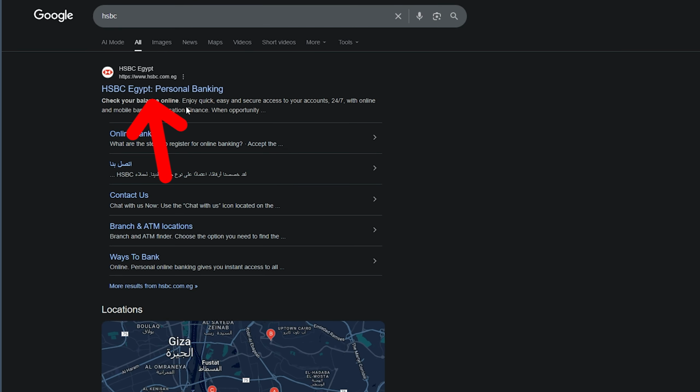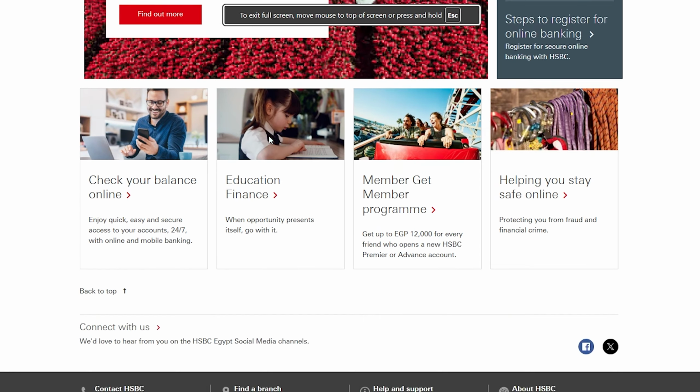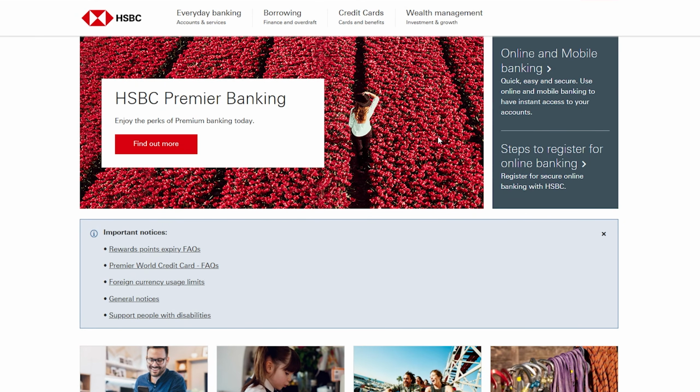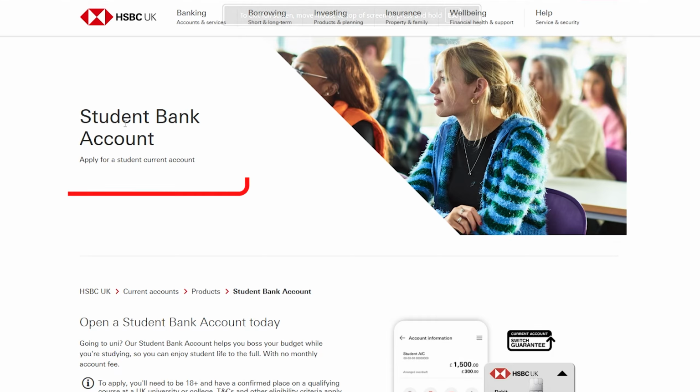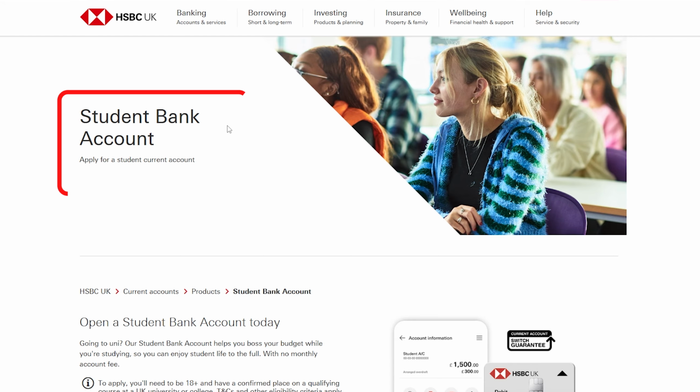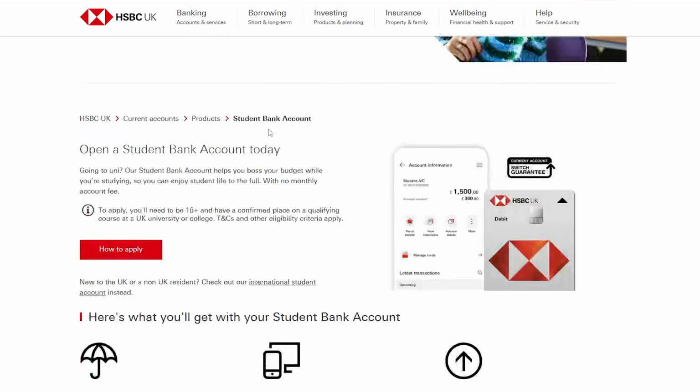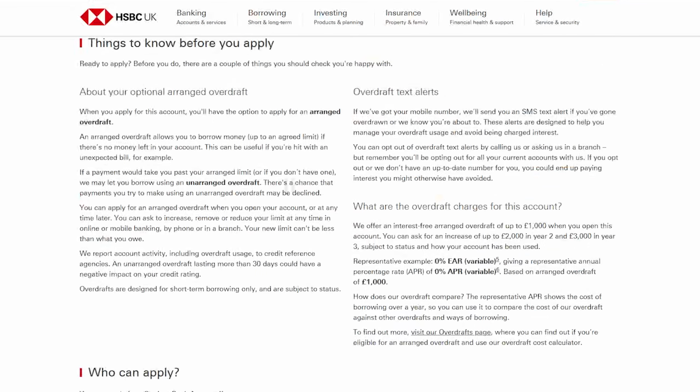Then you want to select the first option, and here you are, or you can simply go to the link that I'll leave down below in the description. When you click on the link, here you can see this student bank account form. You will have to click on how to apply, then it will redirect you to this part of the page.